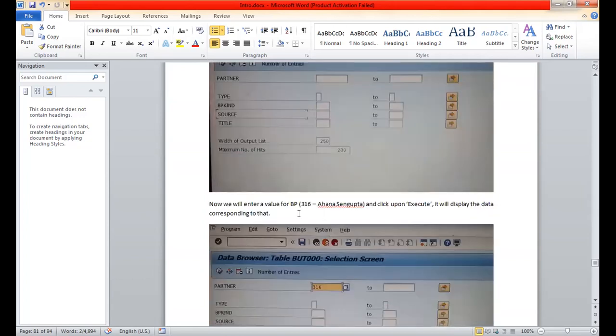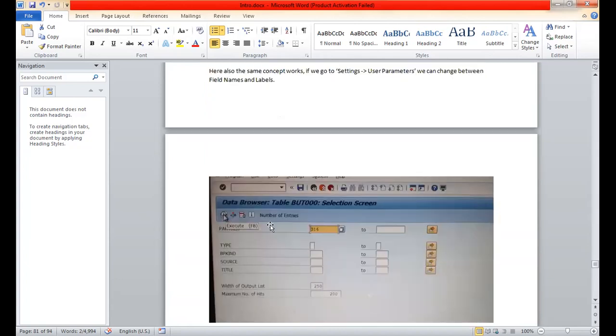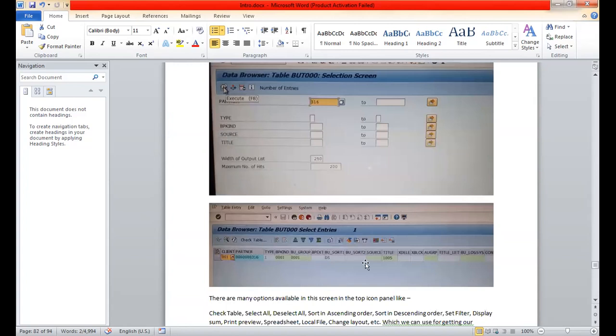Now we will enter a value for BP, which is existing. We have already created 316 Ahana Sengupta, and click upon execute. It will display the data corresponding to that. So we enter 316, and here also the same concept works. If we go to Settings, User Parameters, here in the top menu, we can change between field names and labels. Then we click upon execute, and this is the data fetched from the backend. Client 001, partner, this entire number is coming, type 1, BP kind 0001, BU group 0001, BU sort DS, title 1005.